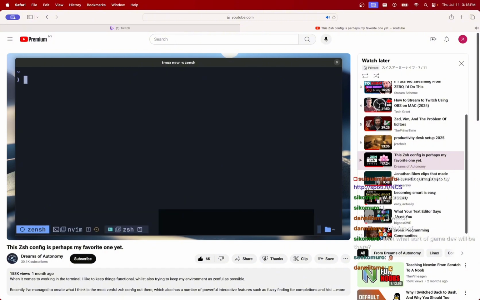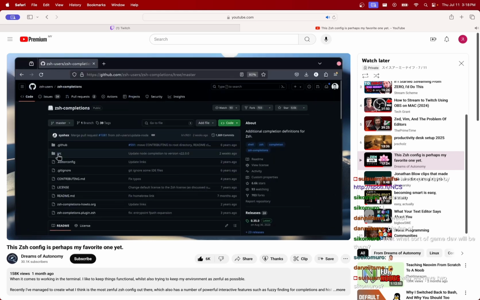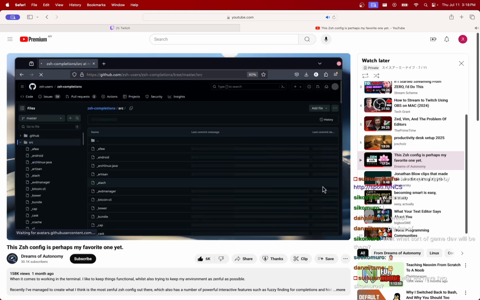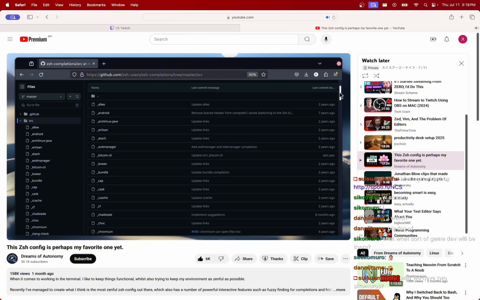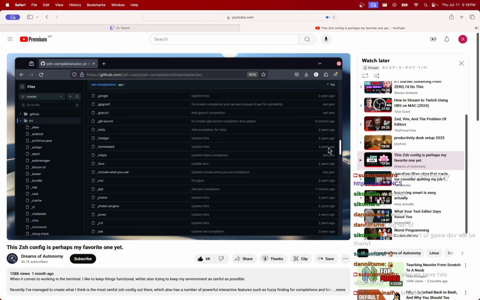Now, when I open up a new terminal window and start typing out a command, I can press the Tab key to see any completions associated with it. You can see which tools this plugin provides completions for on the GitHub repo, and whilst it does cover a lot of tools, it doesn't cover every single one. However, I'll show you how to add other completions later on.